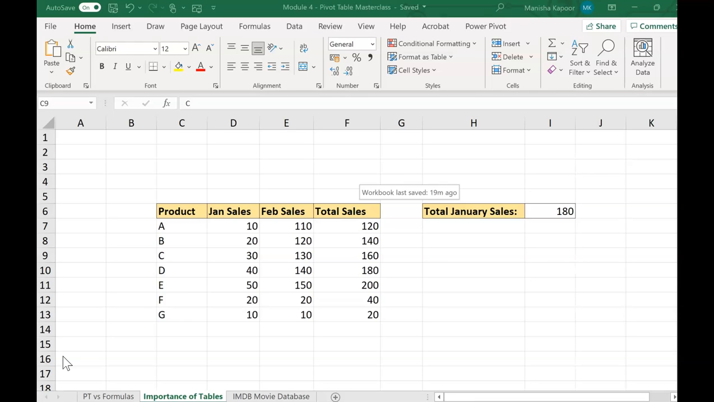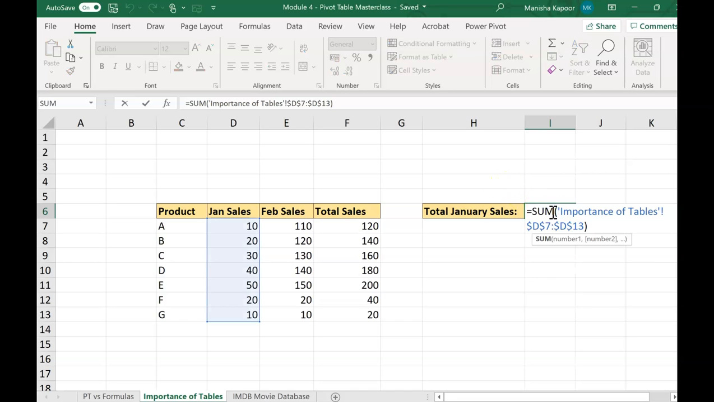Tables and pivot tables are two different things. And here what we have is this table. Well, it looks like a table, but it is not recognized as a table by Excel. To us, it looks like a table, and I have products A, B, C, D, E, F, G. These are different products. And I have January sales, February sales and total sales here. Total January sales is here, which is just the sum function, as you can see.